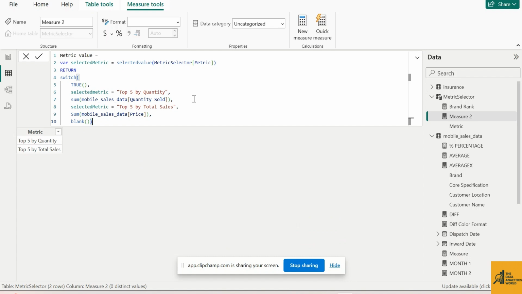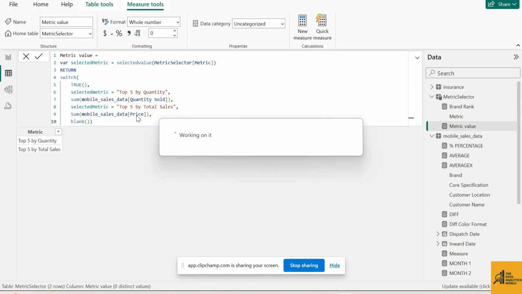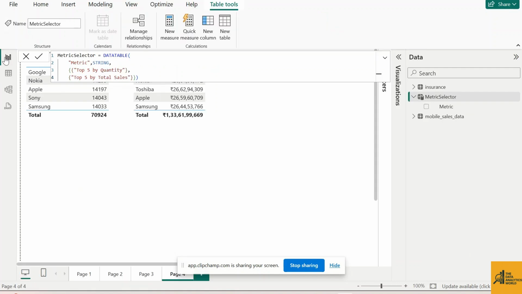So what it will give, we have created one variable where selected metric is equal to selected value. So whatever value is selected in the slicer, it will give based on that. If top 5 by quantity is selected, it will give the sum of the quantity sold per brand. And if top 5 by total sales is selected, then it will give the price for each brand. Okay, so let's see how it will work in a single table right now.